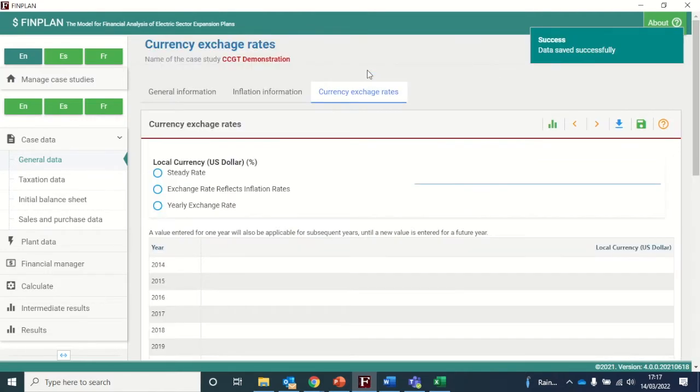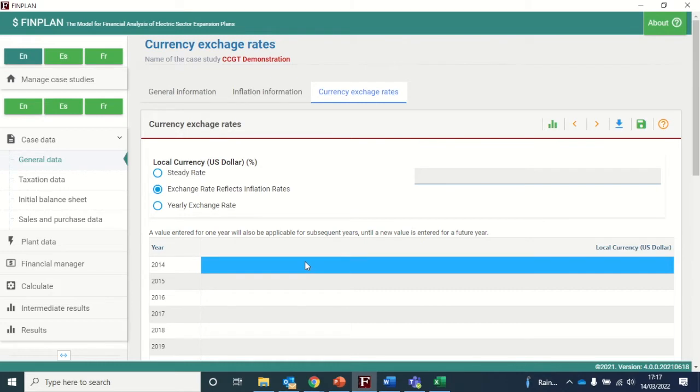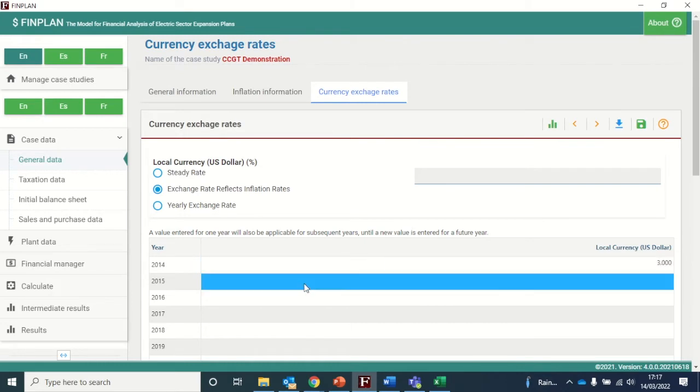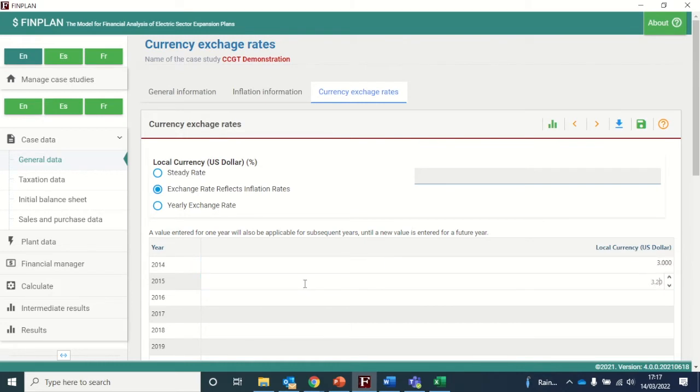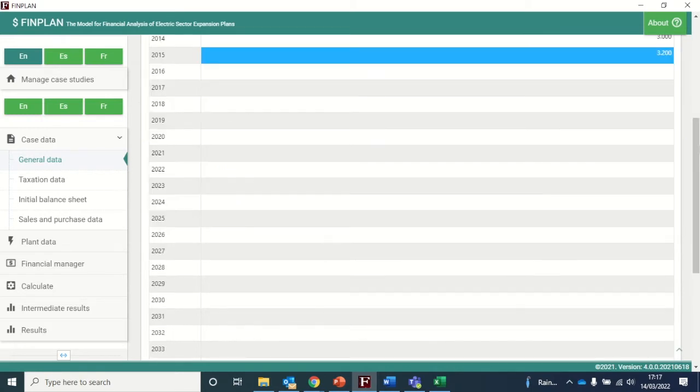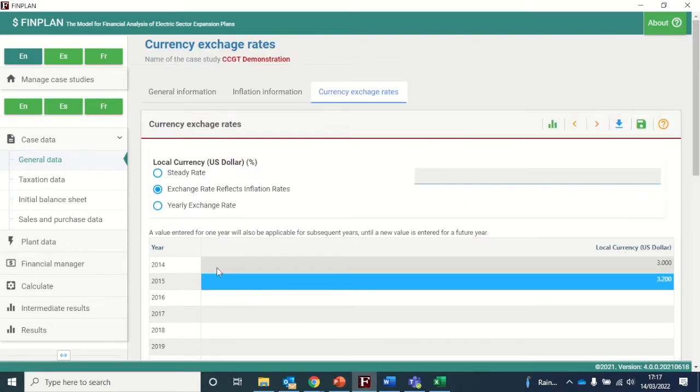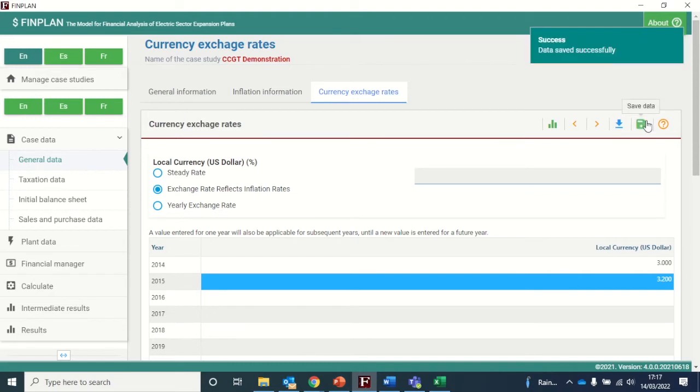And now we move on to the next thing, currency exchange rates. So our hands-on is telling us that the exchange rate reflects inflation rates. So we'll click on this one here. And for 2014, the rate is 3. And in 2015, the rate is 3.2. So we'll write down 3 and 3.2 for 2014 and 2015. And we'll click on Save.